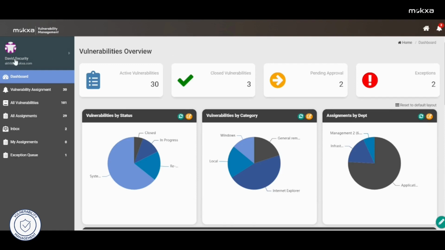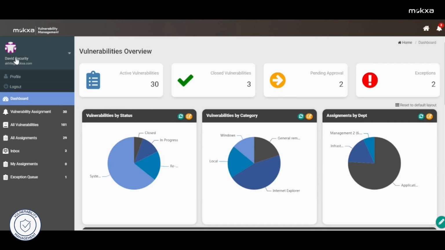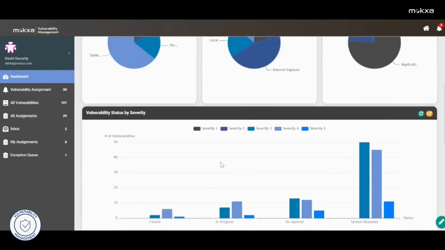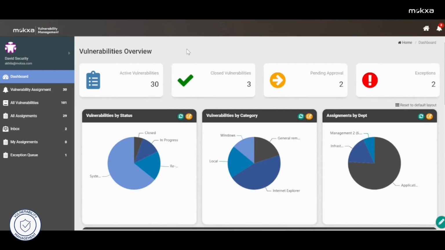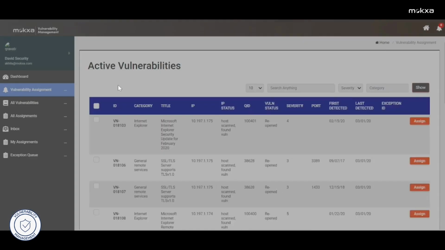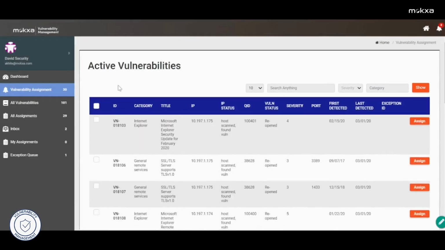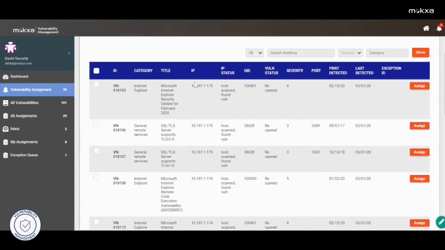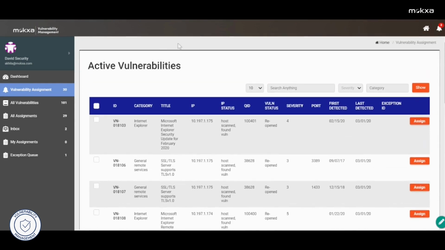I am now logged into the application as a security user. The current view is the dashboard of the application where we have all of the various UI elements displaying meaningful metrics to the security user. For example, we see the number of active vulnerabilities which are yet to be assigned. Once I click on this info tile, it redirects me to the list of active vulnerabilities where I can view the category, IP address, vulnerability status, as well as their severity.